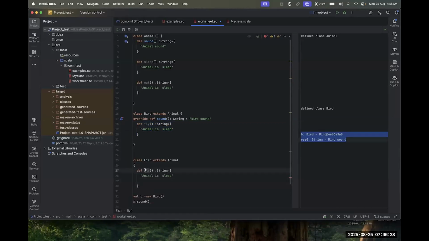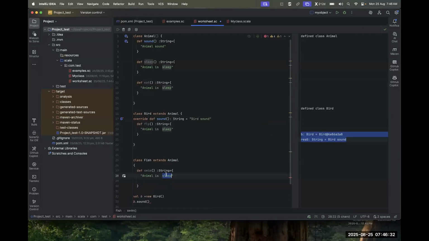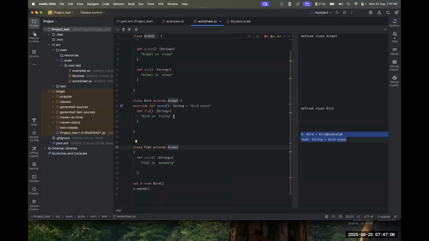I can have swim, right? Only fish can swim, not the bird inside the water. So I cannot write swim and fly inside animal, because not all animals can swim and fly. You can write anything, whatever you want. This we call the implementation. As per our logic, maybe we will have some other method with some complex logic. That can be anything.